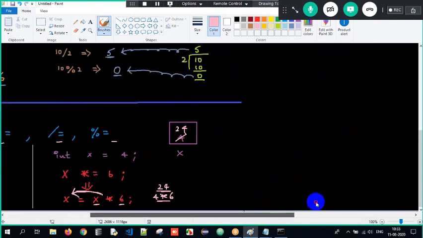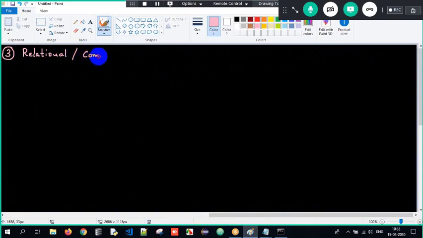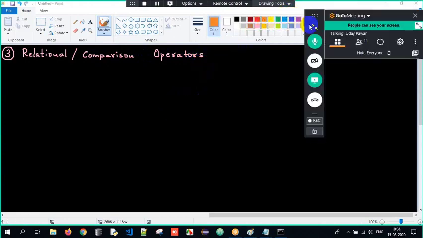Now, what is the next topic, sir? What is the next set of operators? Any idea? The third set of operators we would be talking about is called relational operators, or we also call them comparison operators. It's a very simple topic here. Even this is like kindergarten. Everyone will be aware of it.